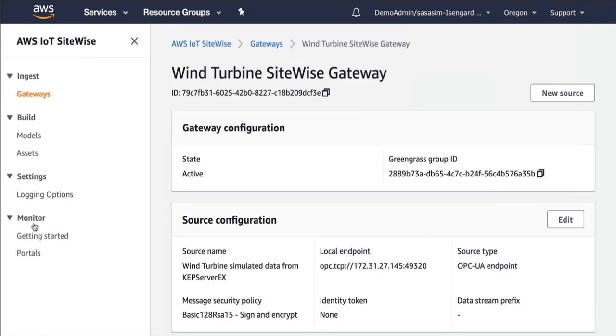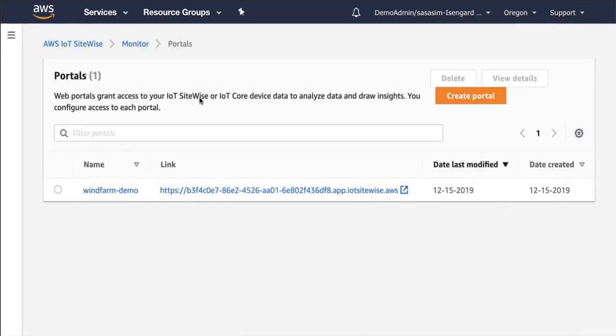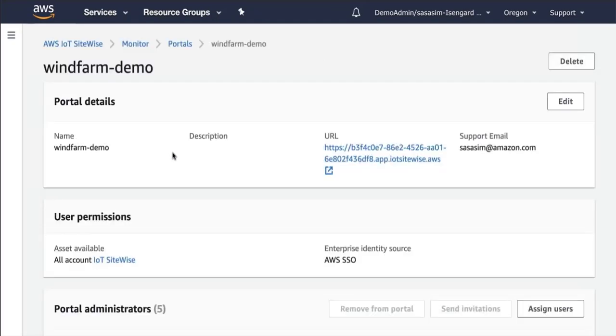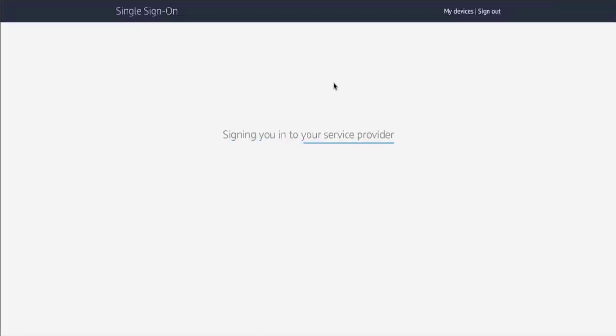So within Monitor, there is something called portals. Think of SiteWise Monitor as a hosted and managed web application provided by SiteWise out of the box, right? So you get a URL to access it. The first thing you do is set up a portal. Basically, you create a URL, and I've created that already in this case. Once you create the portal, you can add portal administrators, you can add portal users, and if you click on that URL, you will be taken to the SiteWise Monitor web application.